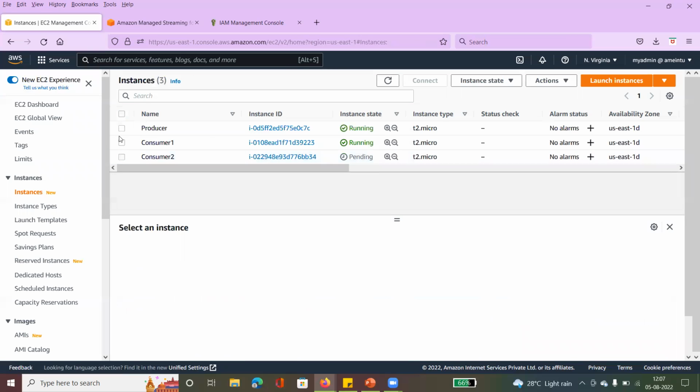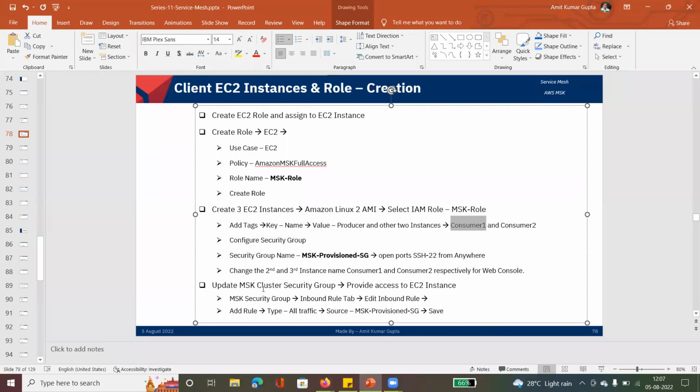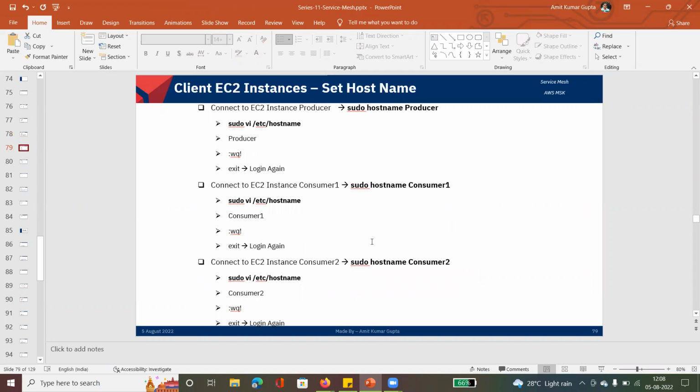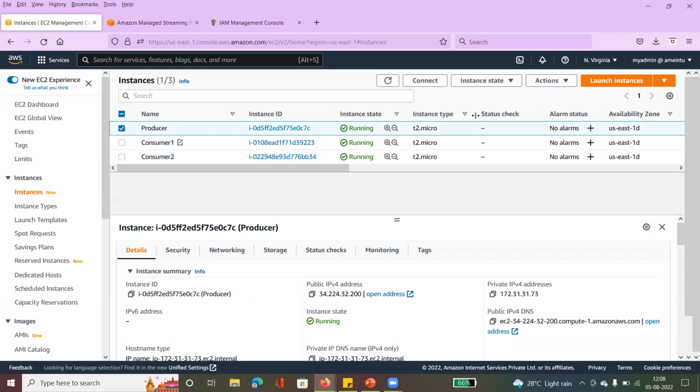Let me connect with each instance, right? In this slide, you can see it is written that we need to give some access to the MSK cluster. Once this cluster is created, we will do this step, right? So let's set the host name for that. Let's connect with the producer.